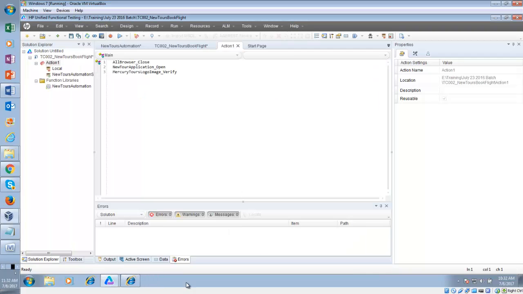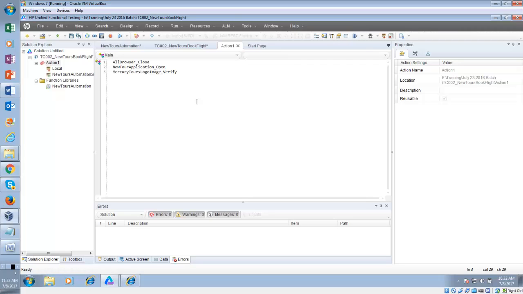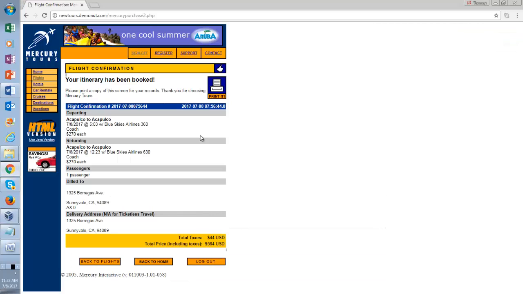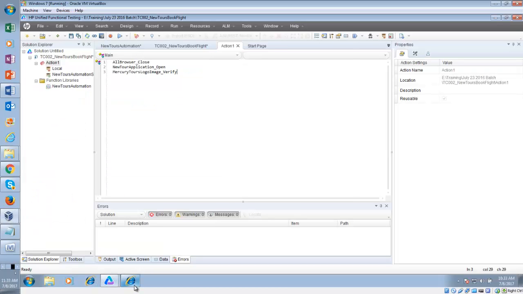Alright, so let me move forward with the further discussion. Now we have verified the logo. Next step, what is our next step? Our next step is to input a username in this space.